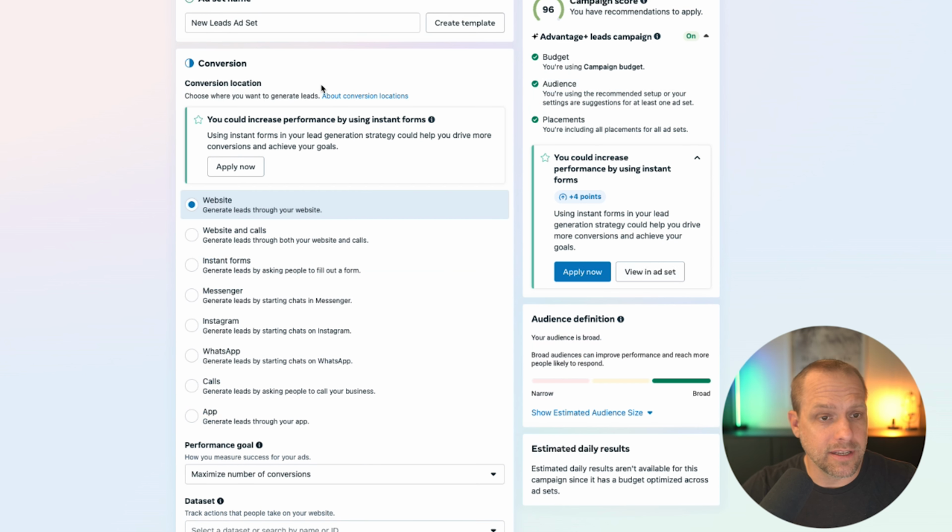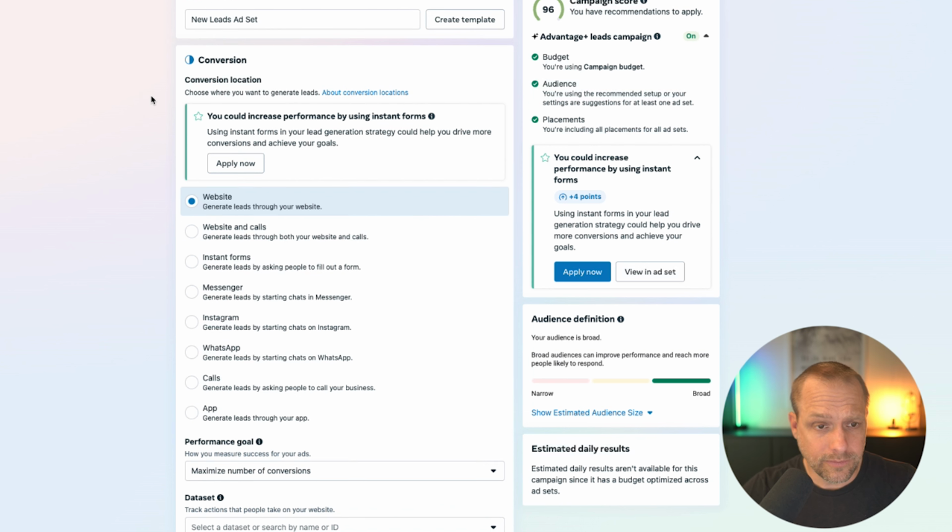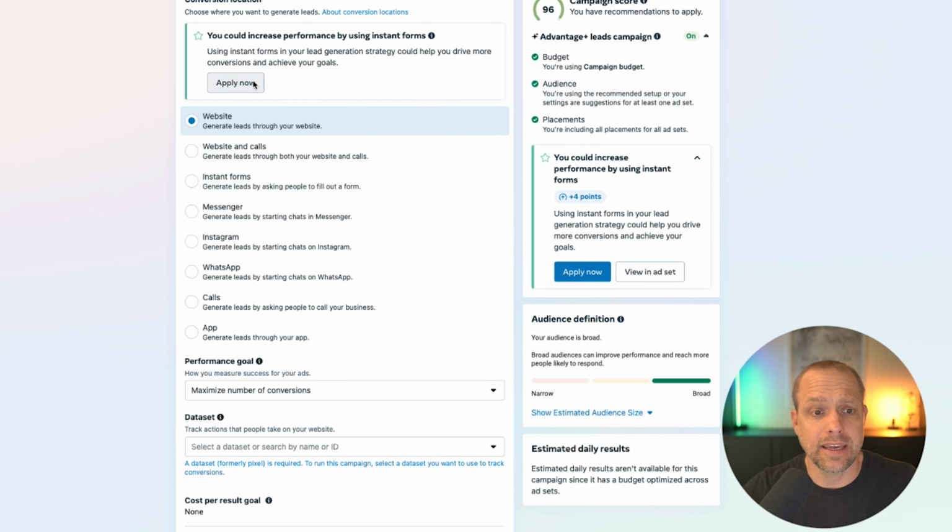Go into the ad set level. Same thing. Ad set name is the same here. The conversion location, again, they're doing this suggestion to turn on the instant forms. These are going to be really tailored to people that probably aren't super familiar with setting up ads. For the pros out there that are inside the ads manager all day long, these things probably aren't going to help you.